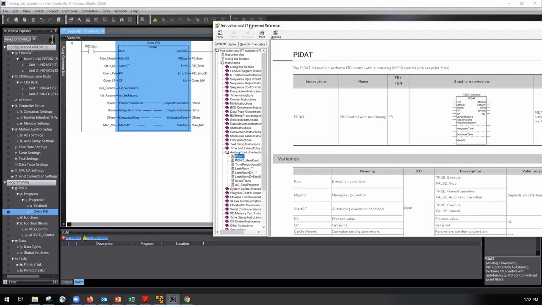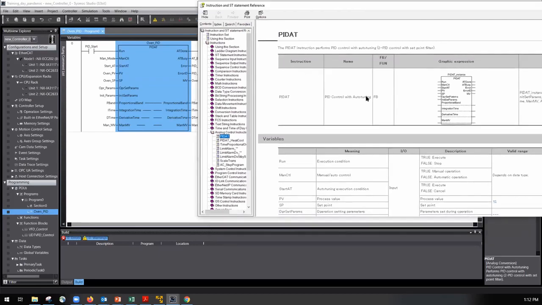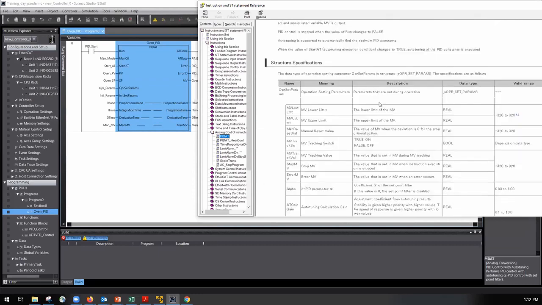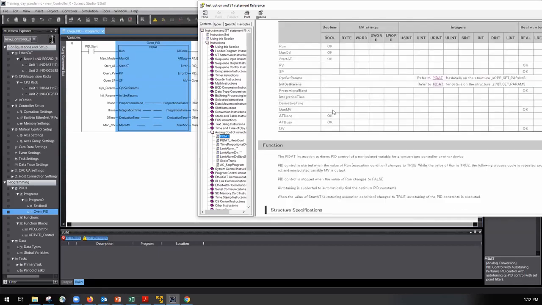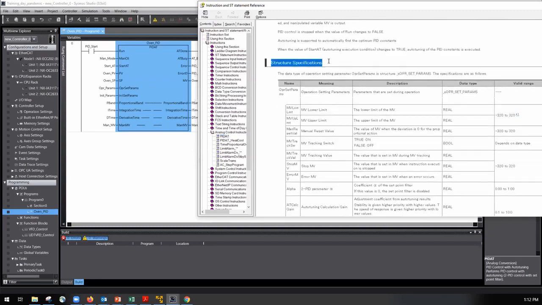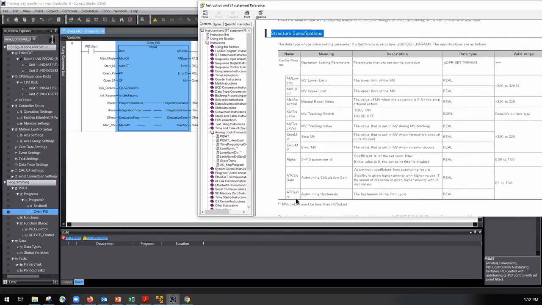And what's nice with our help file is they are all very easily located and decoded, if you will. So if you scroll down about a page, we get to a section called structure specifications. And this is where we break down the OPR set params and the init set params, and we can see how many members are in here.